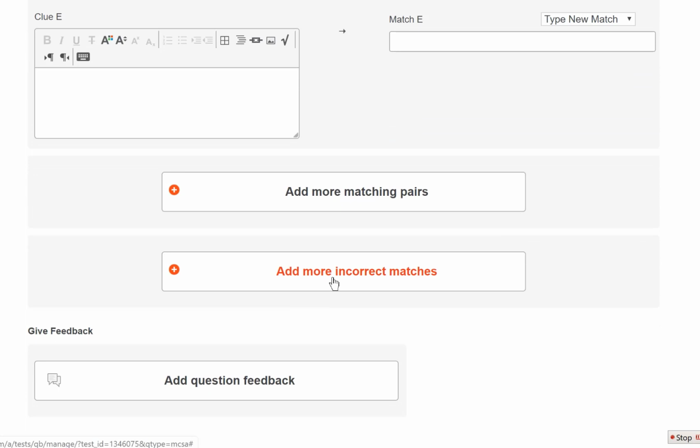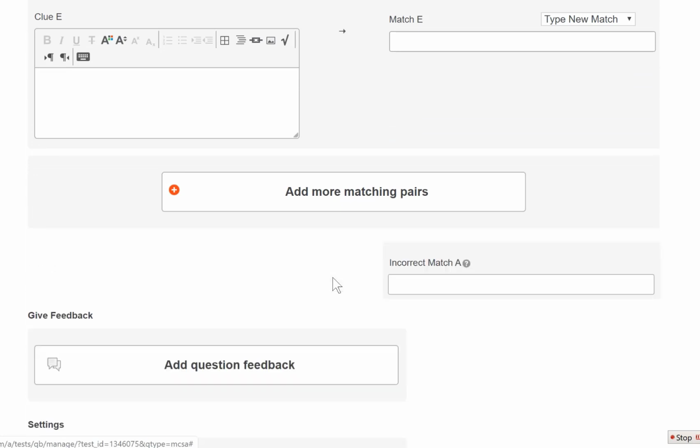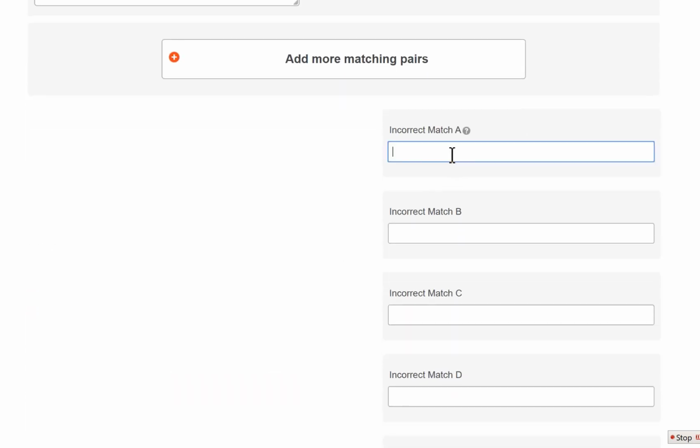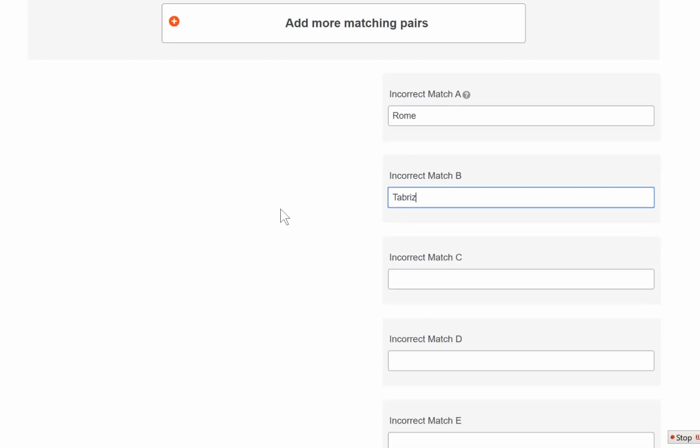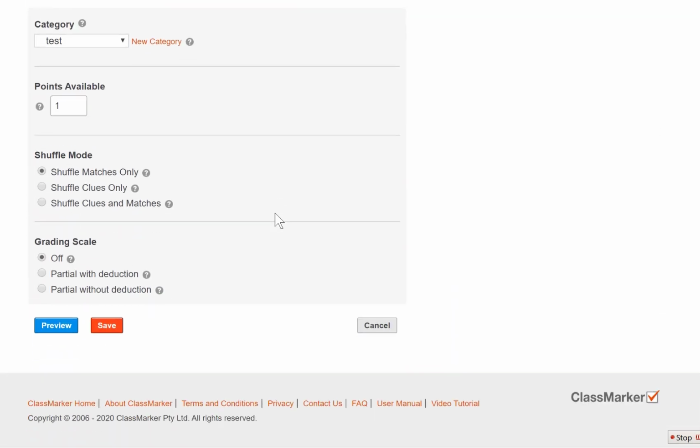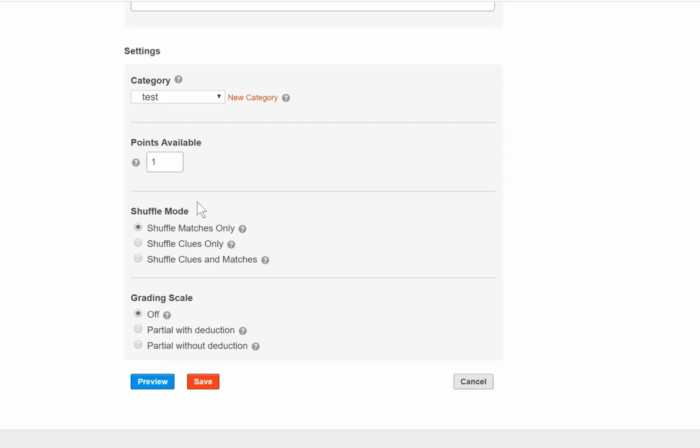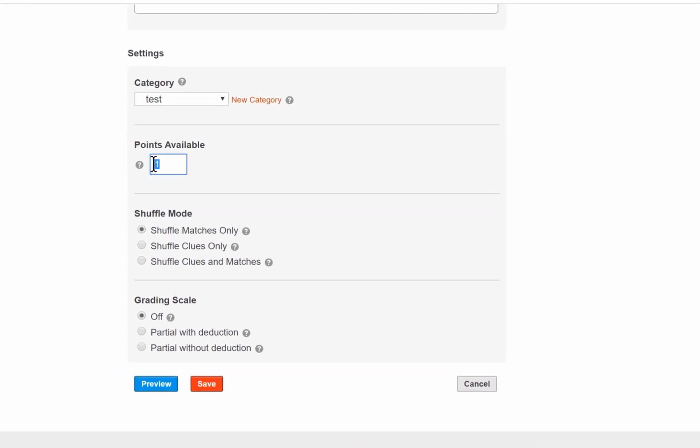But you can also add incorrect matches. For example, I can click here. So I want to add, for example, Rome, Tabriz. Okay, 2 is enough. Then I come back. I have 4 matchings here. So I prefer to put 4 points for this question. Each of the correct matchings receives 1 point.